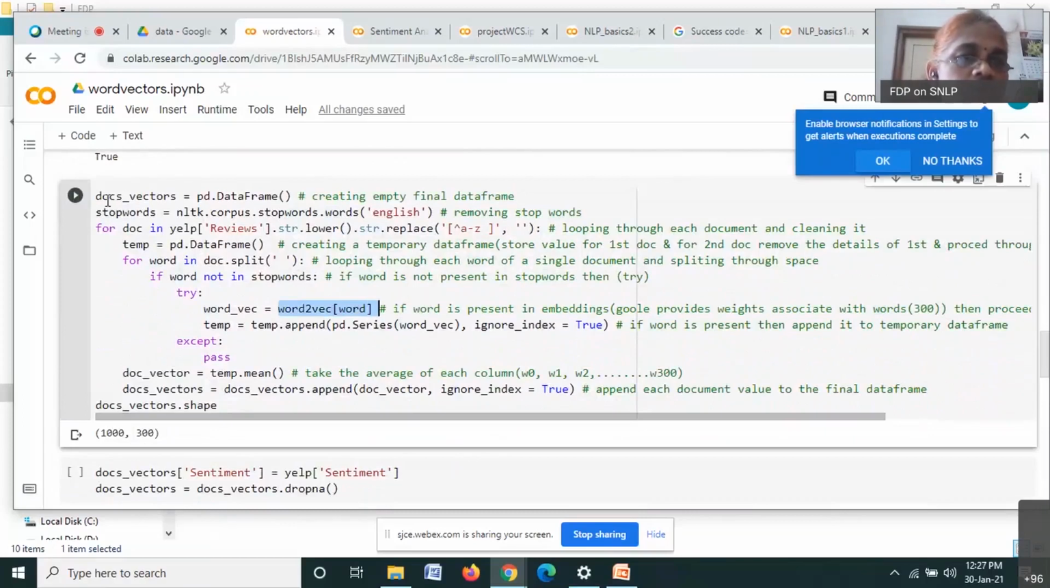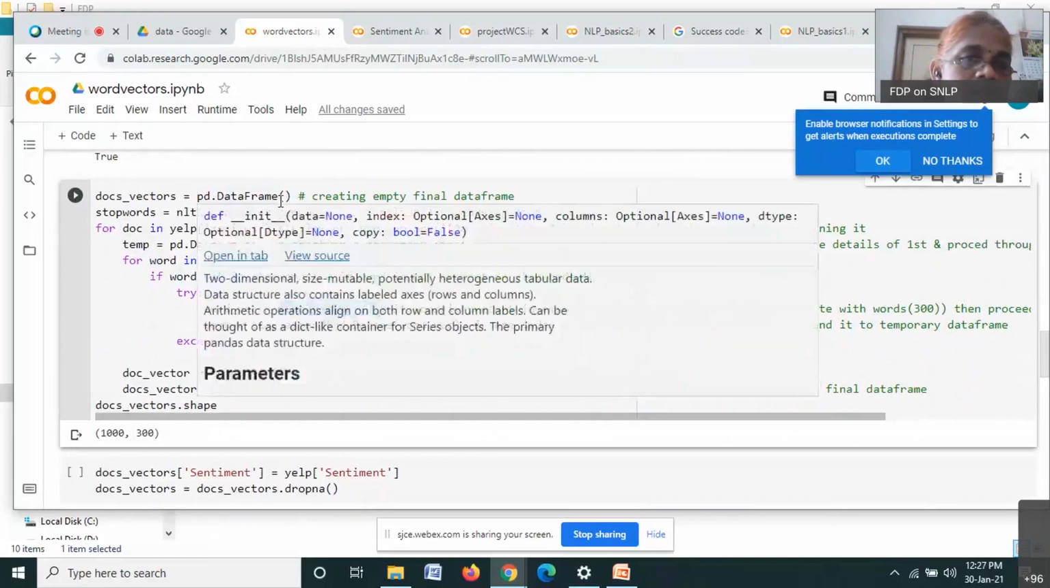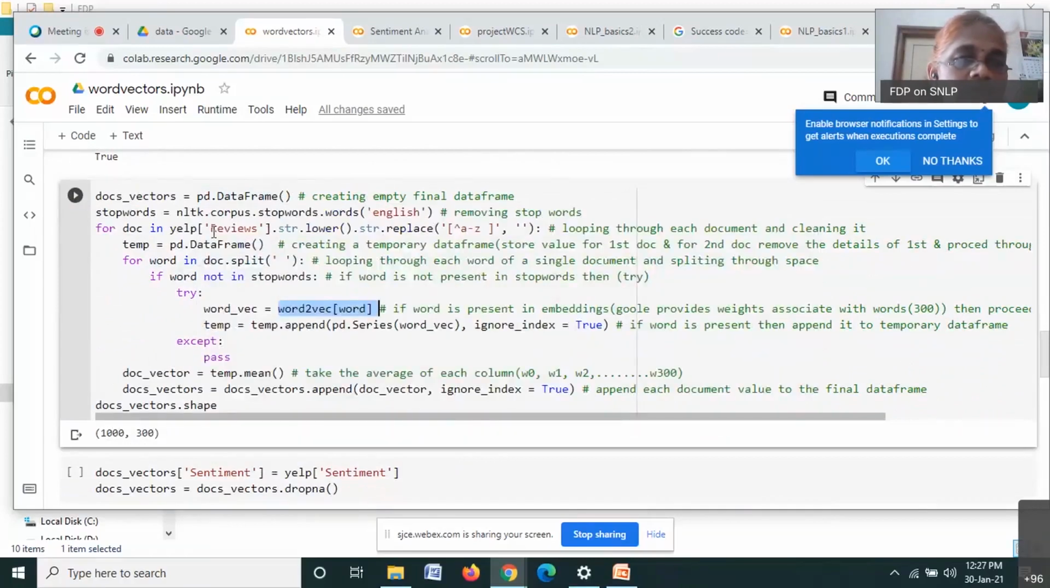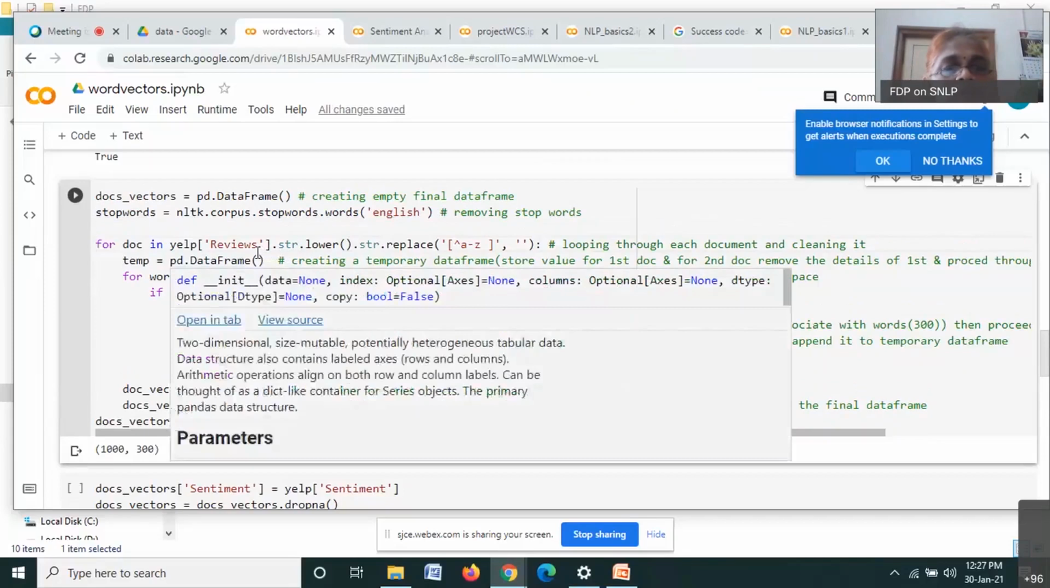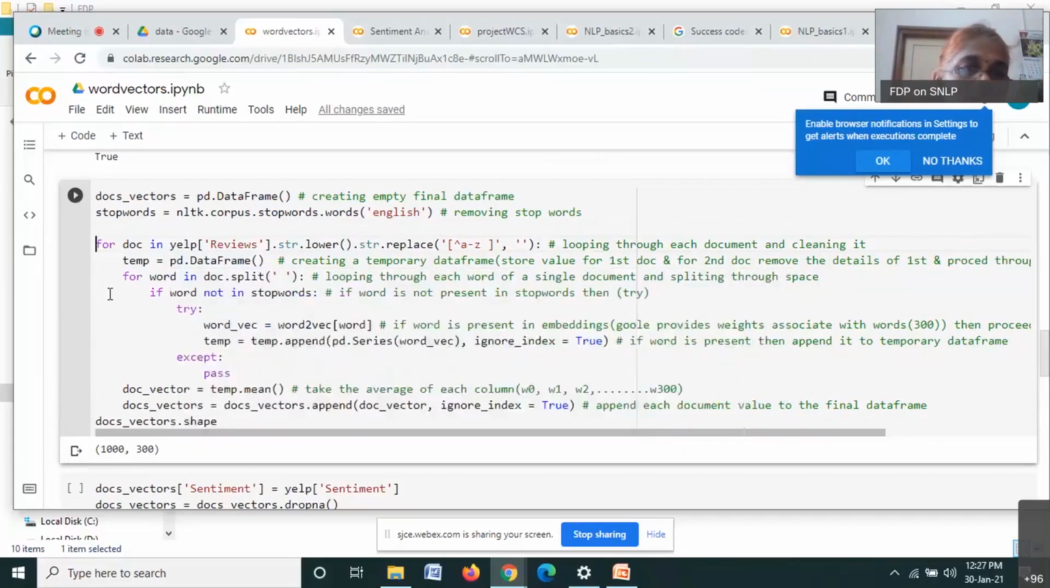What we are trying to do is document vectors gets pd.DataFrame. You are considering them as a data frame, and here you can see you are using the stopwords. I'm trying to make the code as compact as possible. When I make the code compact, I have to fuse many things into the code, and that is the beauty of Python. You can write code in a very compact way, called the Pythonic way of writing.